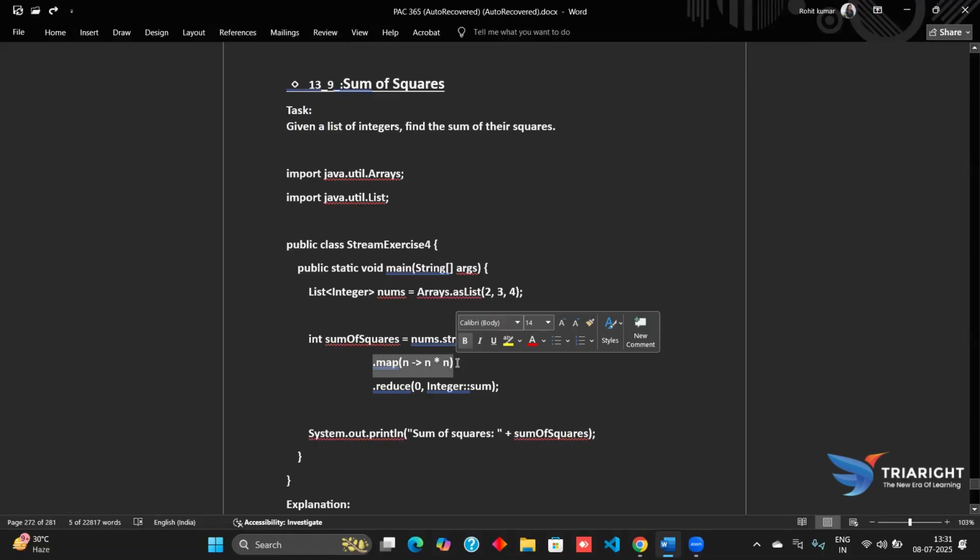Dot map is an intermediate operation which lies between the stream and the reduce. It takes elements from the stream, does the respective processing on them, and applies a function. In this case, it will take the data from the stream and apply squaring on them, and it returns a stream of the results.